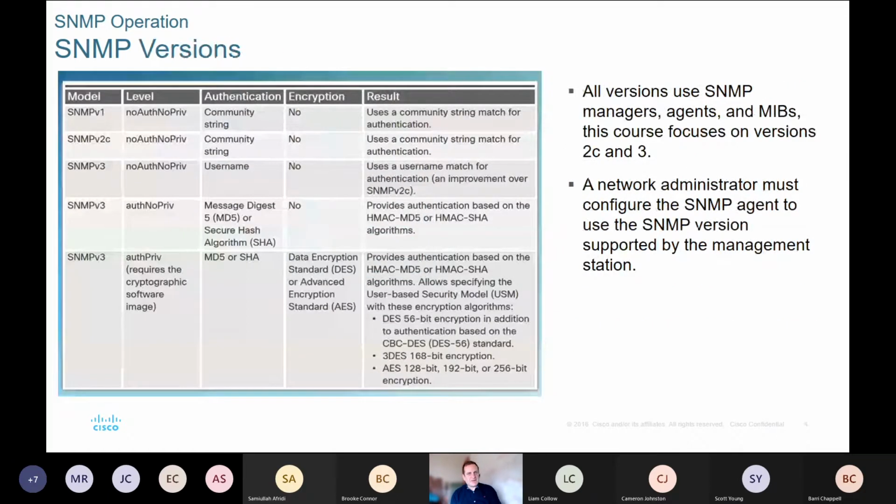There are different SNMP versions, as things have become more complex. SNMP 1 uses a community string match for authentication. It's okay, but it's not very secure.